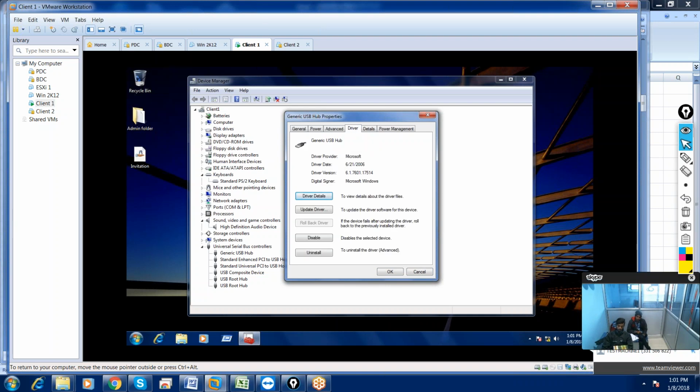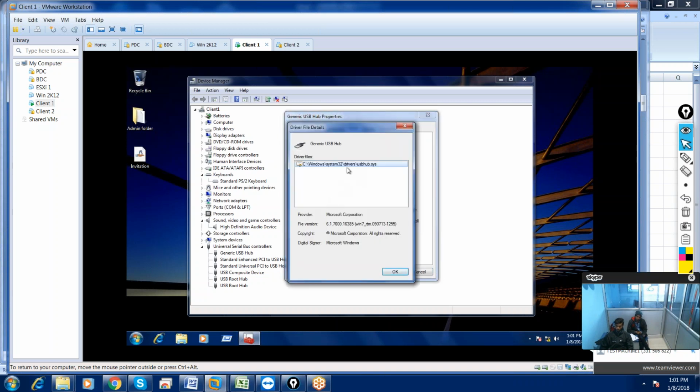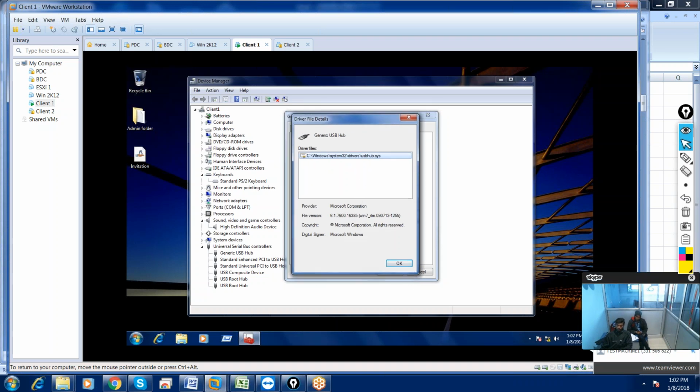And one more thing, in the driver tab you can see the driver details. It says the driver is from Microsoft Corporation, which is the provider. We can know who the vendor is that provided this driver, and the file version that has been installed. And the digital signer, who has signed it, is digitally signed by Microsoft Windows. So we can verify many things, like for troubleshooting, and it gives much useful information.